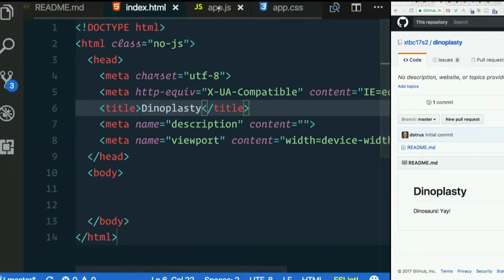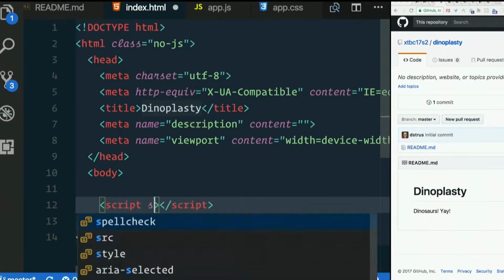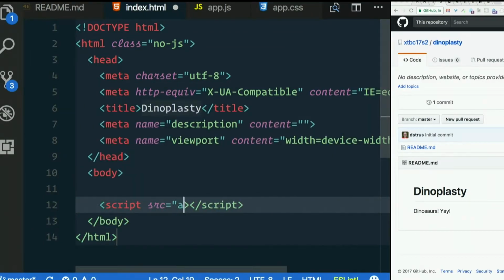Let's go ahead and link to our JavaScript. So at the bottom of the body, put a script tag. Source attribute, app.js.